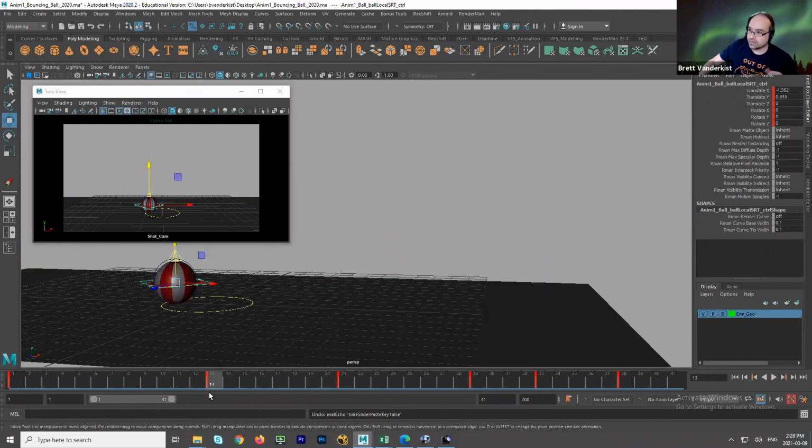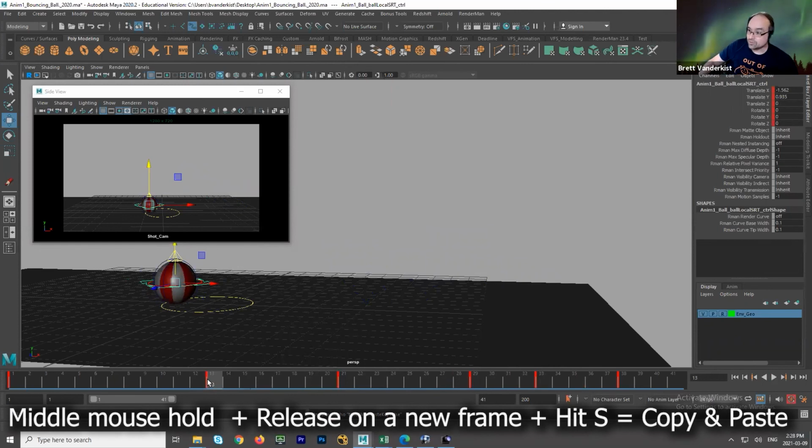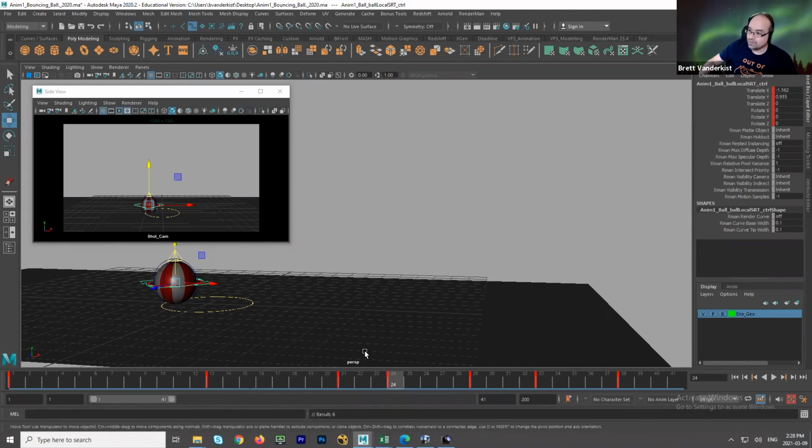Instead of doing right click copy, right click paste, if you use your left mouse button, it updates the scene, it plays the scene back. But if you use your middle mouse button or the scroll button and hold that down and then scrub, it doesn't play your scene anymore. It basically holds that frame. And what you can do is hold your middle mouse, your scroll wheel down until you get to a frame that you like, and then let go, and then hit S, and it will drop that key on that frame. So it's a much faster way to copy and paste a key.